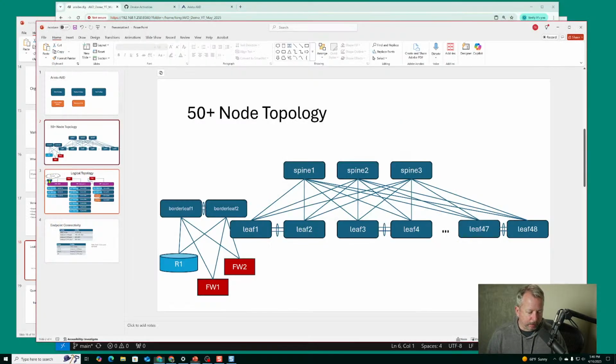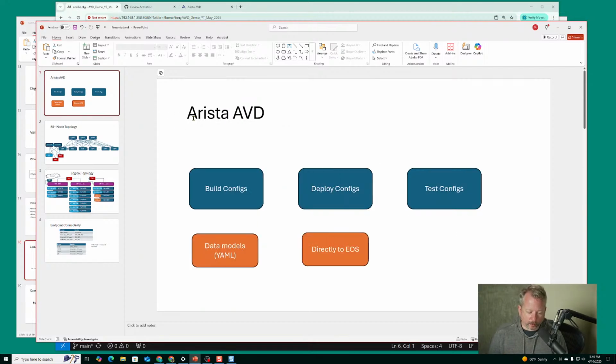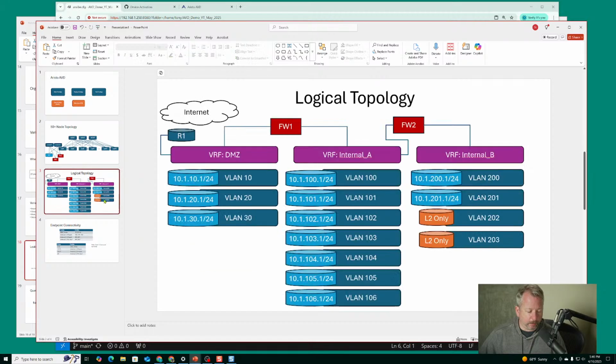And what we're going to do is fill out, so the way that AVD works is you fill out these data models, and they're YAML files, and they're going to be group vars. So it's going to load them up, and it's going to build configs, and then we're going to deploy the configs. AVD can deploy either directly to the EOS switches, or it can go through CloudVision. I'm not running CloudVision, so we're going to go directly to the devices. And then we're going to test the config. It's got a whole built-in test suite. So after you deploy it, you can run some tests to see if you've got maybe some misconnections or something like that.